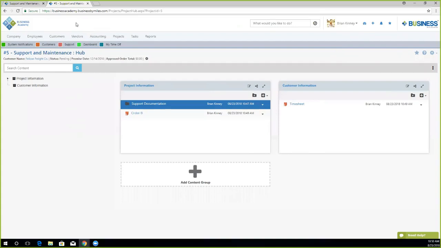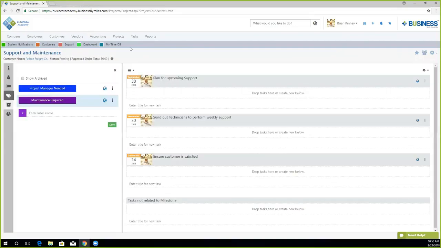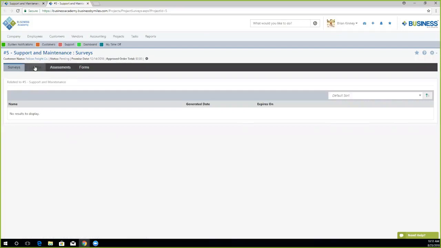Now to go back to the project, since the project hub is open in a new tab, we'll simply close out that tab and we're right back in the project. Now the last tab on the far left is the little pie chart, and this is the surveying tab. If I click surveying, here we can add any surveys, quizzes, assessments, or forms to the project for the customer contacts or internal users working on the project to fill out.